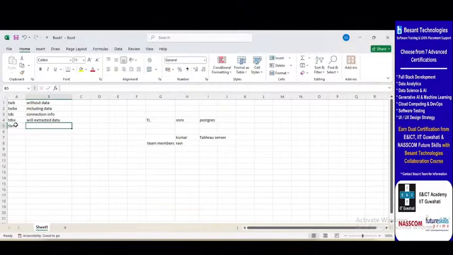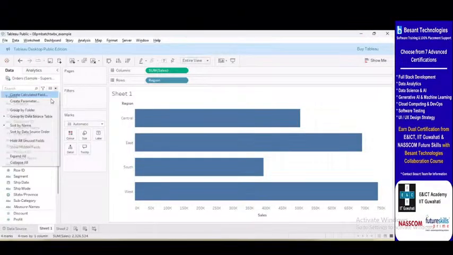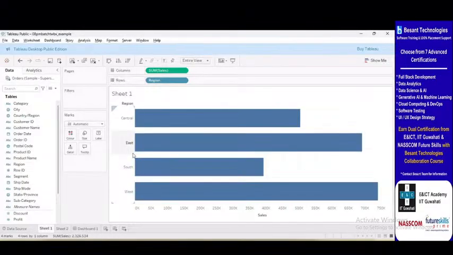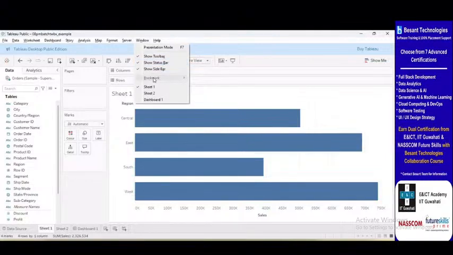Tableau bookmark is nothing but I can bookmark any sheet and share it with my senior to get it clarified. For example, in this sheet, I'm writing some calculation, but I come across some doubt. I don't know, something is going wrong. I want to clarify with my senior developer. What I can do, I can get into this Windows menu. There is an option called bookmark.